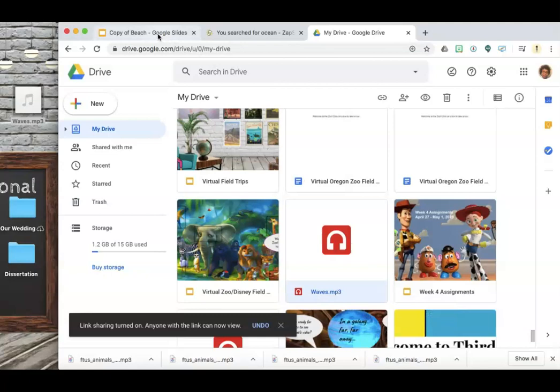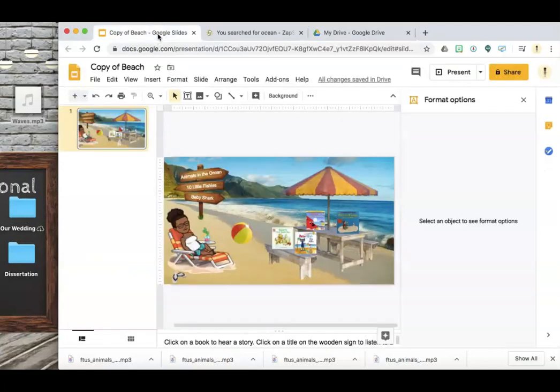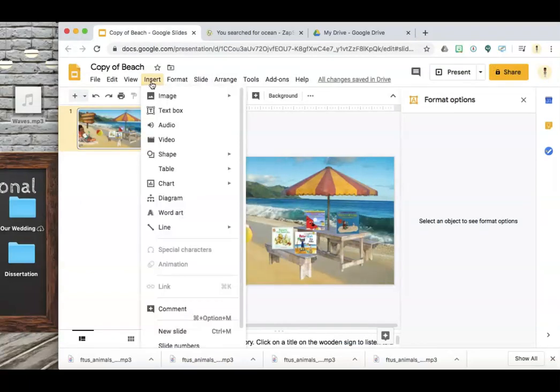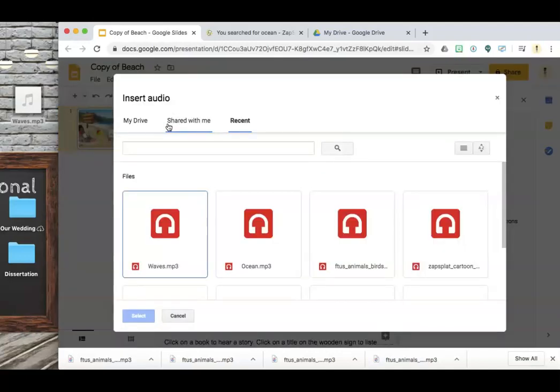Now I can go into my Google Slides so I can insert the sound effect. Select Insert, Audio, and then select your file.